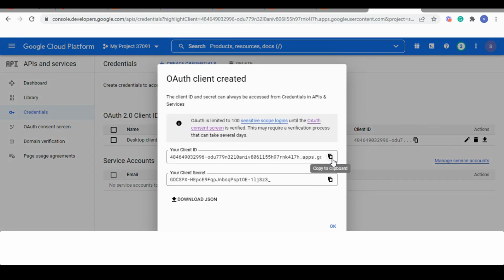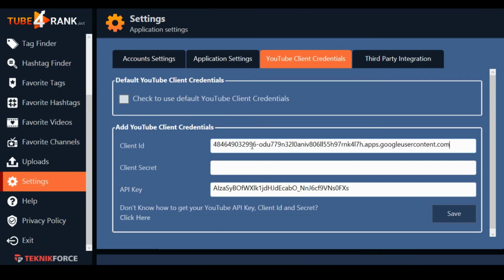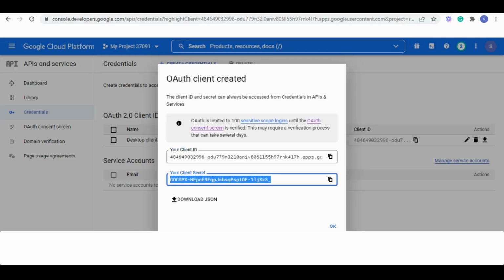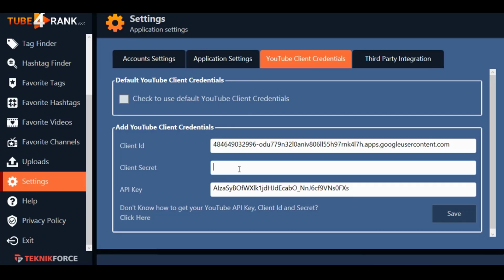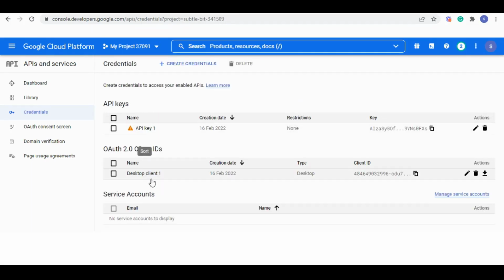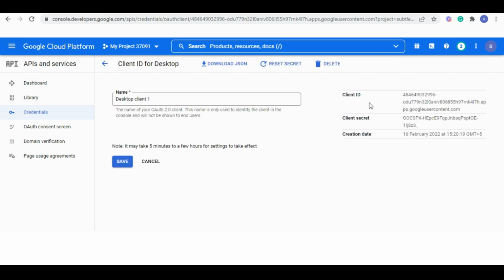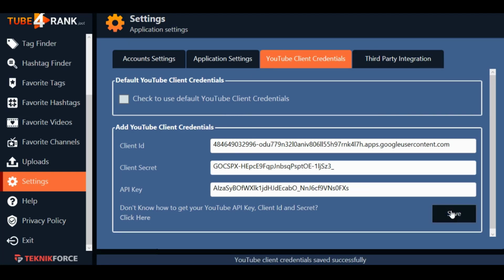Now, here is your client ID. Copy it and paste it here. Do the same for your client secret. Copy it and paste it here. You can also see your IDs here at your OAuth 2.0 client ID section. And you will see it here. When all of your credentials are set, click on Save.